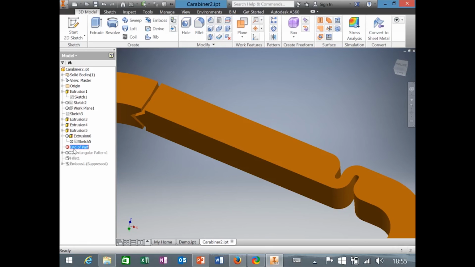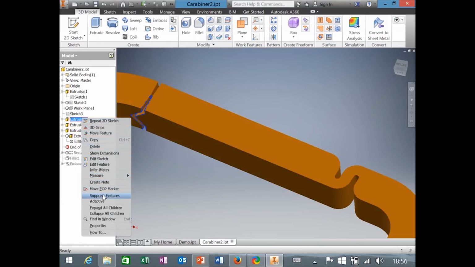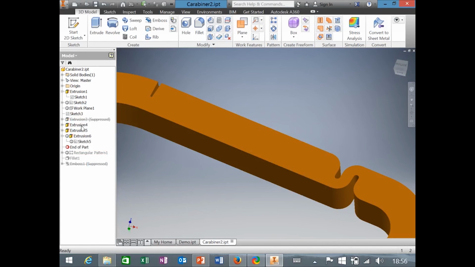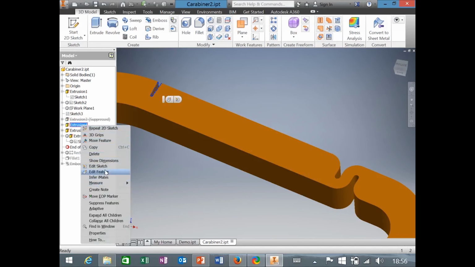So you can move this end of part around in your model to see what the history was. And this allows you to play with things and make changes further back in the history. And likewise, you can disable individual features. So let's say I didn't want to have this print. You can right-click on this and say suppress, and that'll remove it from the model.